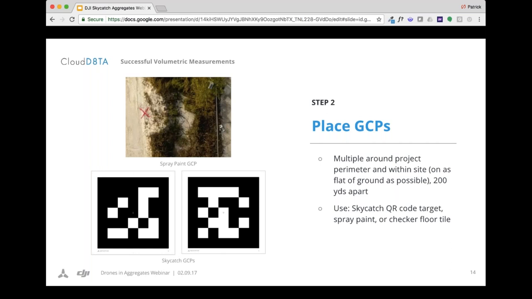Once all GCPs are located, you want to mark them with high-vis paint, or you can use Skycatch's QR code targets. Those are automatically detected in their software.